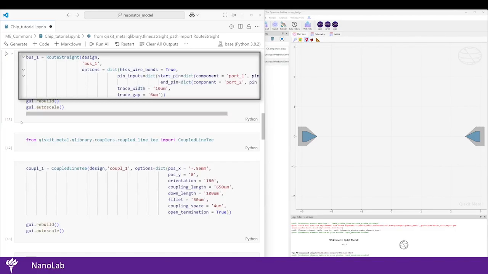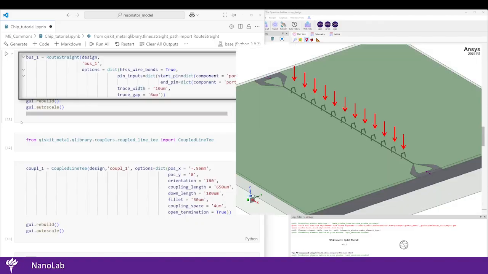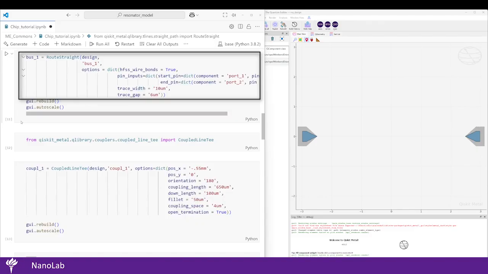HFSS_wire_bonds equals true ensures that wire bond connections are modeled in HFSS simulations. Pin_inputs specifies the start and end points of the route. Here the route starts from the tie pin of port 1 and ends at the tie pin of port 2.